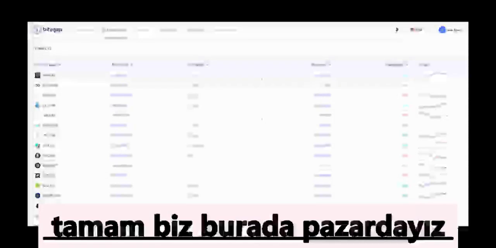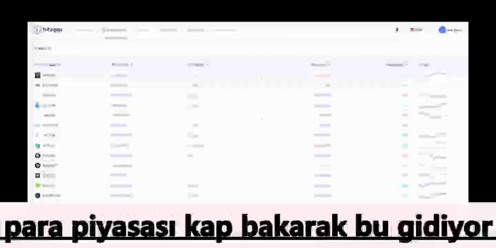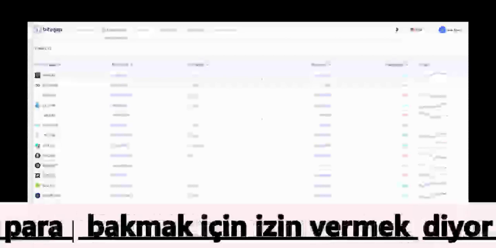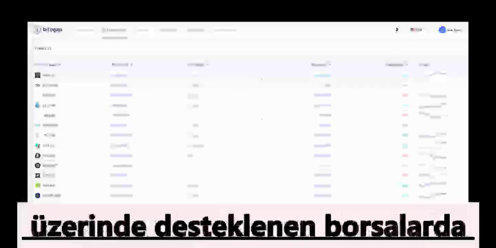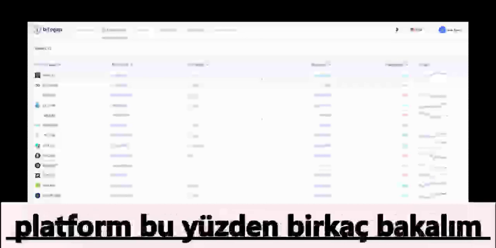All right, we are over here on the market cap section, and I think you're really going to love this. If you're used to looking at coin market cap, this is going to kind of allow you to look at your crypto pairs just a little bit different on the exchanges that are supported on the platform. So let's look at a few things.